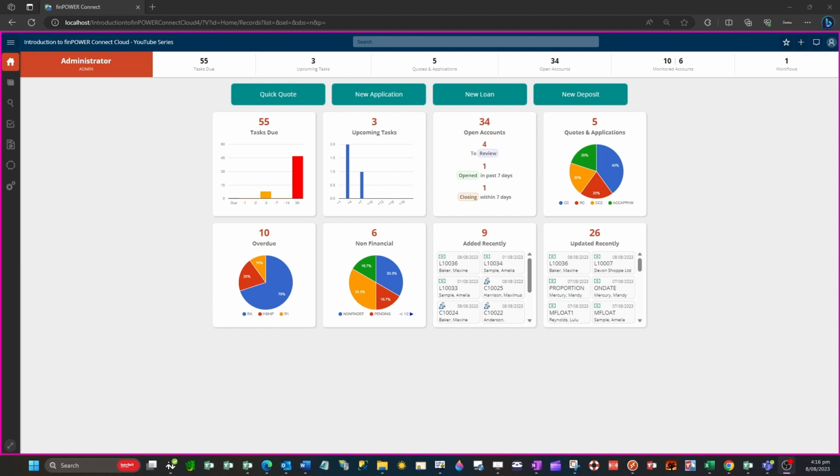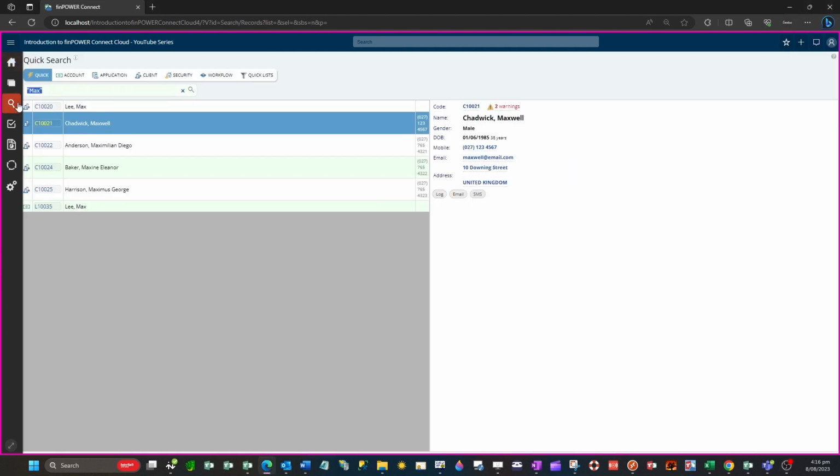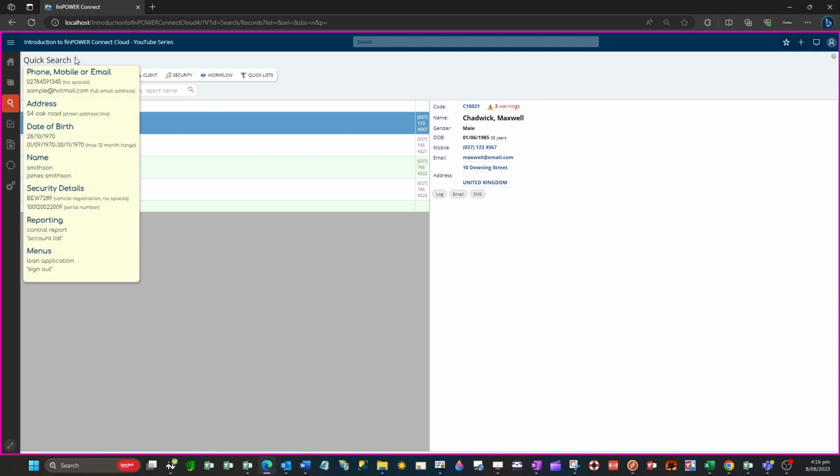There are two different places you can search from in FinPower Connect Cloud. The first is the search bar up the top, which may or may not be present depending on your cloud configuration settings. The second is the quick search function, available from the side menu and is represented by the magnifying glass icon. Next to the word quick search, you'll find a little tooltip here, and if you click on it, it provides some good examples on how the searching works.